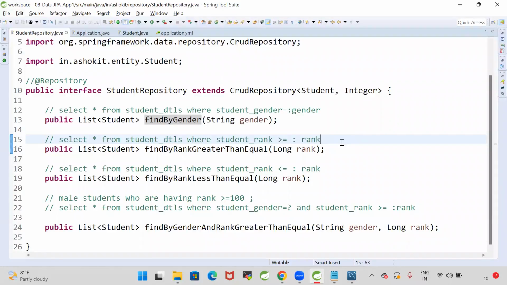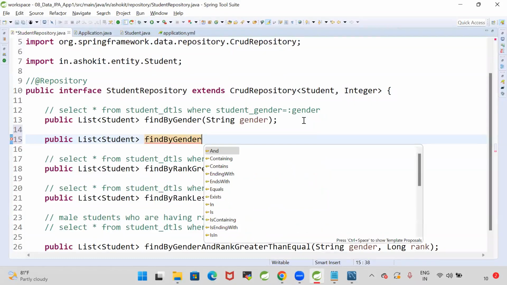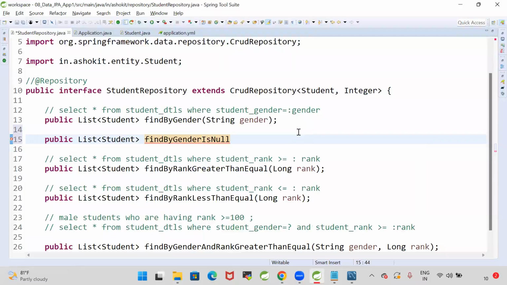Okay, now let us see here. What is the method we are going to write for that? Public List<Student> findByGender, then Ctrl+Space. findByGenderIsNull. A direct method is available. Syntax: findByGenderIsNull.